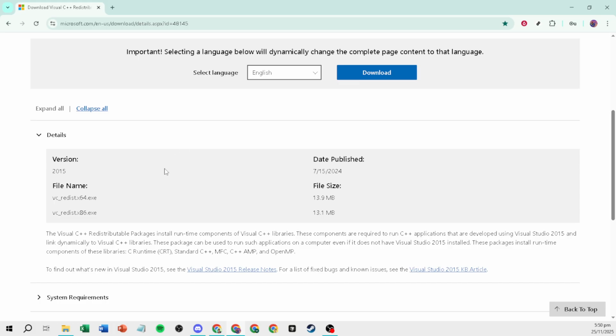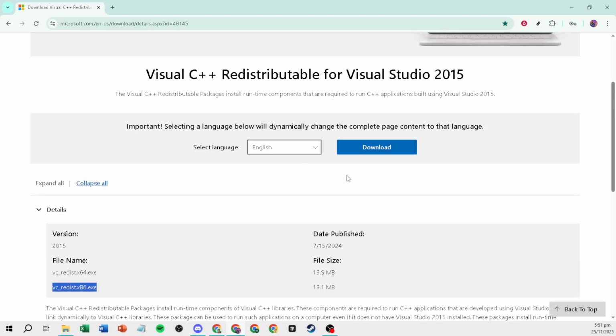For those of you using a 64-bit Windows system, download the file labeled as vc_redist.x64.exe. If your system is 32-bit, then the vc_redist.x86.exe is the one you're looking for. Getting this step right is vital because using the wrong version will not fix the issue and may lead to further complications. After downloading the correct file, locate it in your Downloads folder.